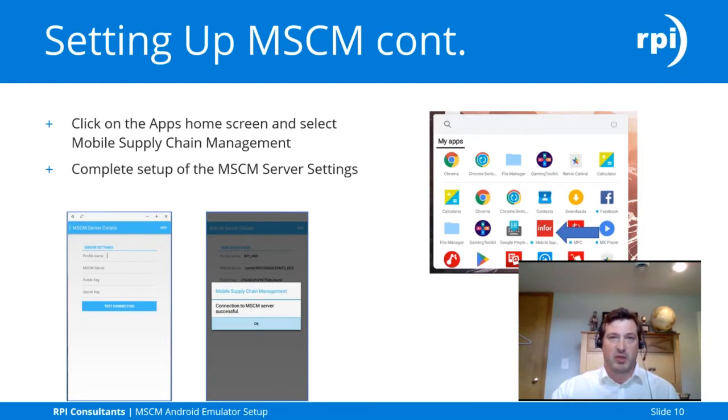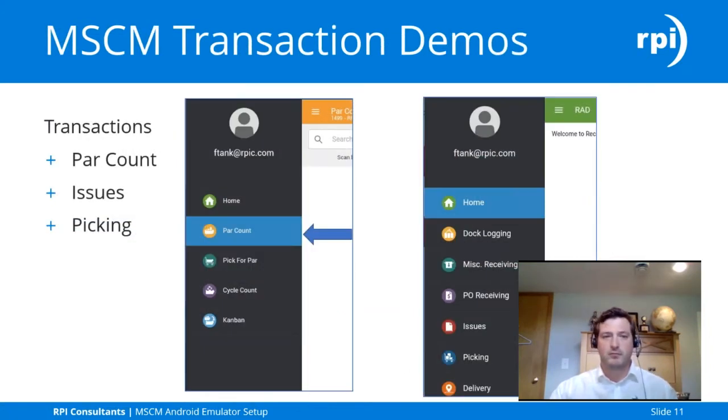Now that we have the mobile supply chain application up and running on the emulator, we can now conduct some transactions. So this portion is really where you will see the benefit of the emulator. The emulator is going to look and behave as if you are holding an Android in your hand, especially in times like these where we must adapt to new situations. This allows the users to really be able to troubleshoot and test mobile supply chain as if they had a handheld. So for the mobile supply chain transactions, the three transactions that I'm going to be conducting are a par count, issue, and picking.